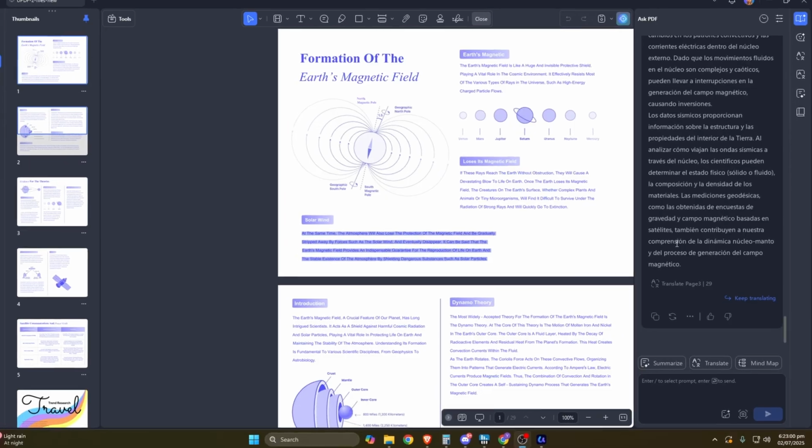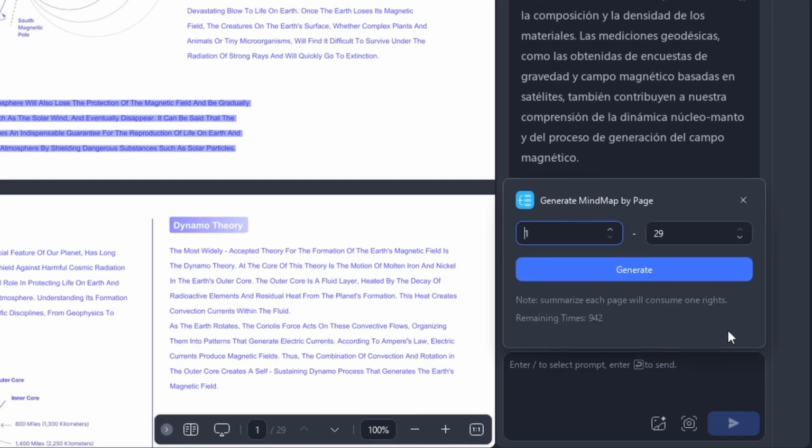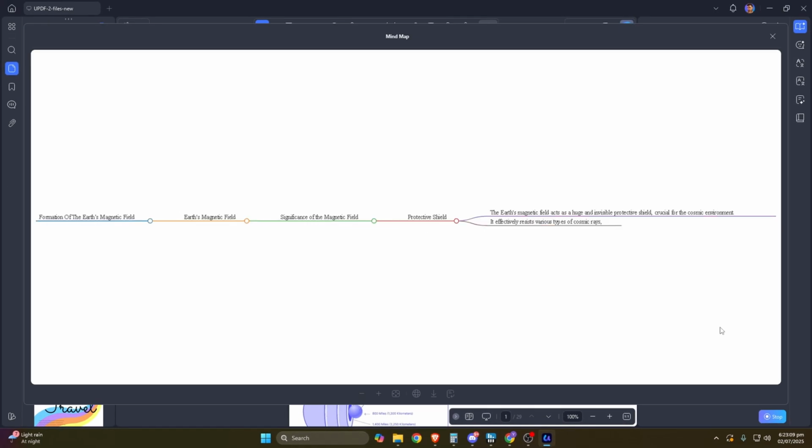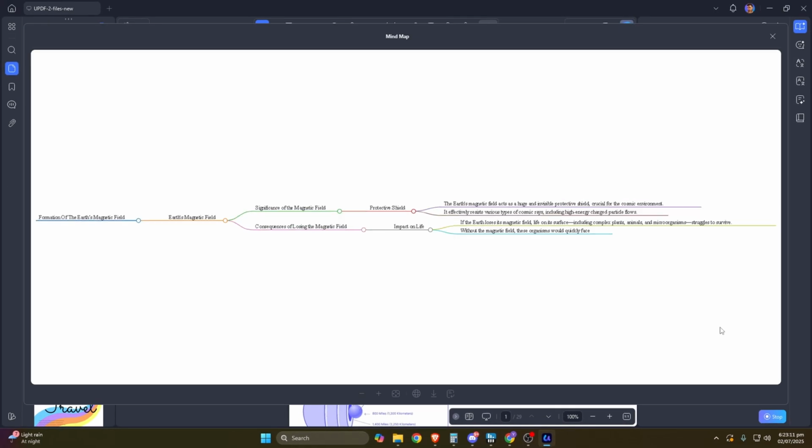UPDF AI is not just limited to summarization and translation. You could also use it to create a mind map, something more visual and easier to grasp. It helps break down complex information and see the bigger picture at a glance. Here's how to do it. In the chat panel, select Mind Map, select the page range, and click Generate. UPDF AI will generate a clear and structured mind map from your content.